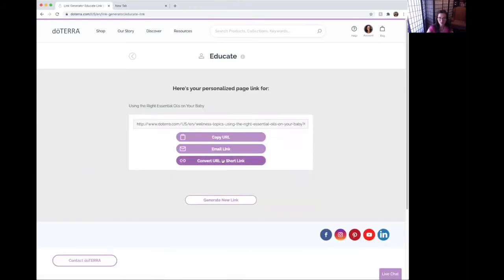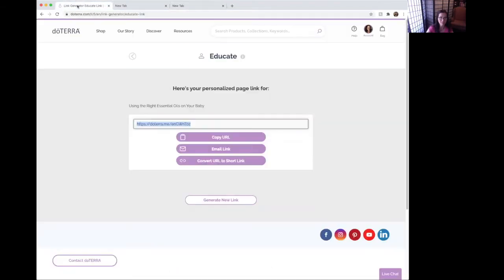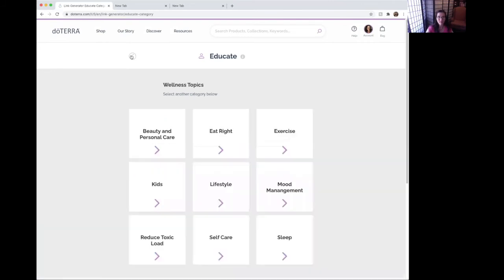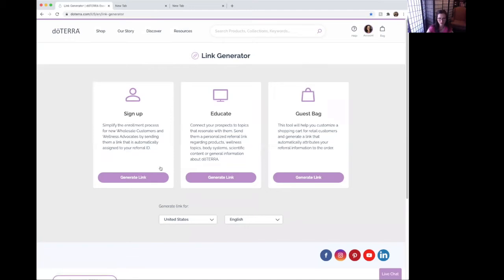Same thing, convert to short URL. And we'll copy that. And we'll put it in a new tab up here. Not sending enter yet because I want to log out first. Okay, so we're going to go back and do one more. And go all the way back to your link generator if they want to sign up.